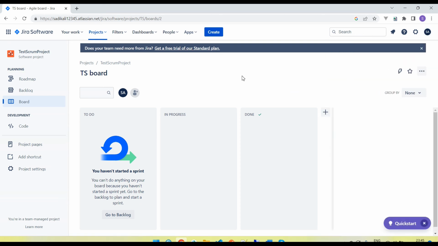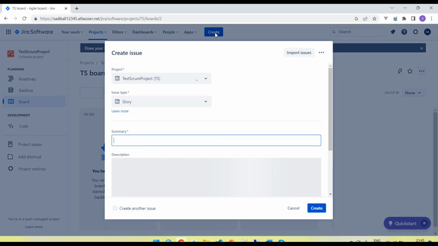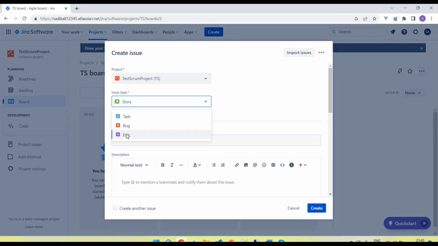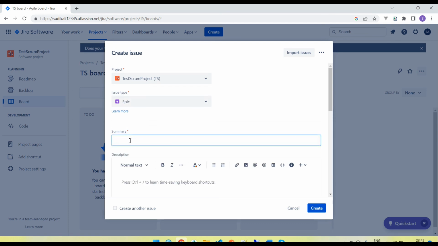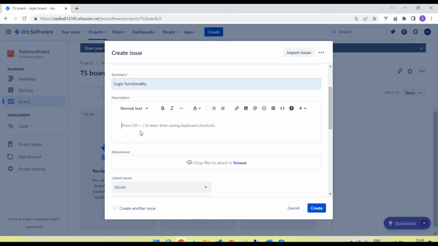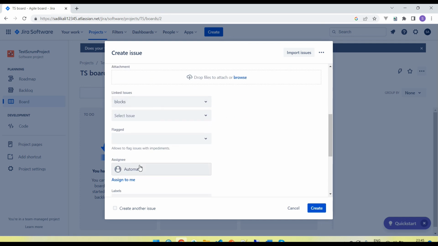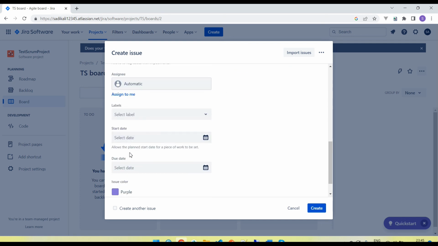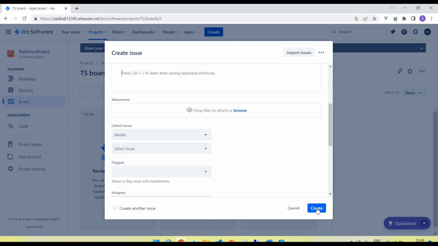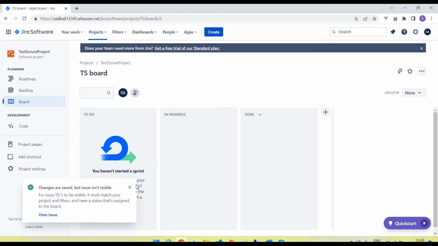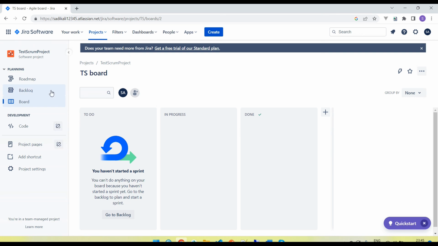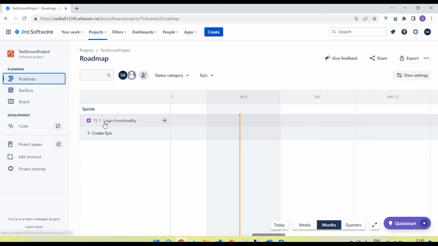So how can we create the user story and how do we create the epic? On the top you can see there is a create button. Click on this, select epic here and then give the epic name, like this is login functionality. Okay, we can provide details, attachments, assign label, start date, end date, due days. All we can do that. Let's create a sample. Okay, if I go to the roadmap, you can see the epic is created.